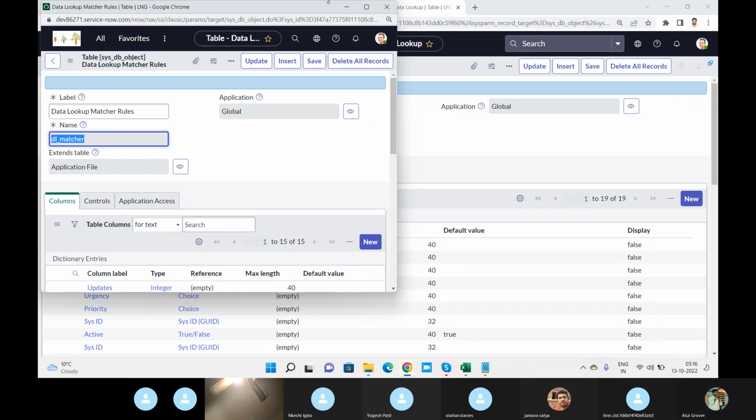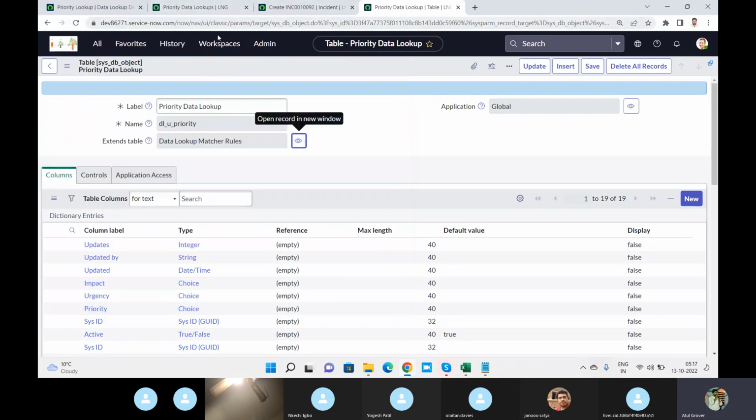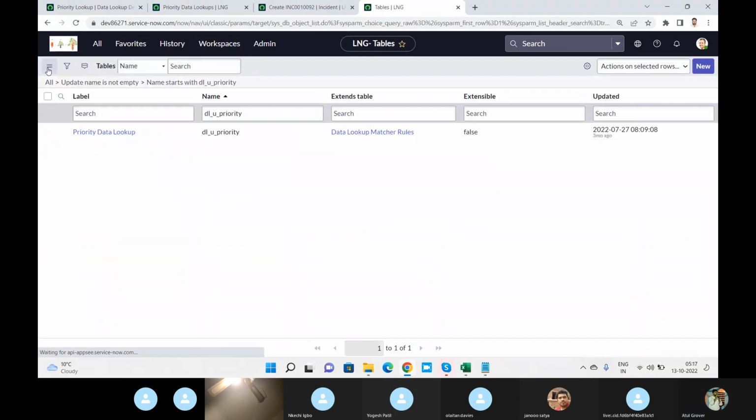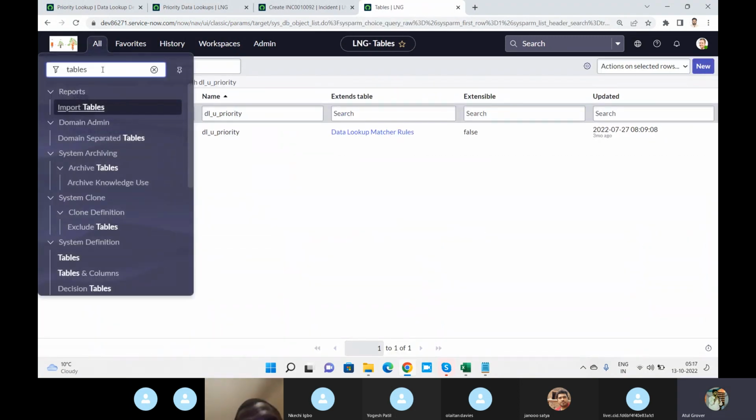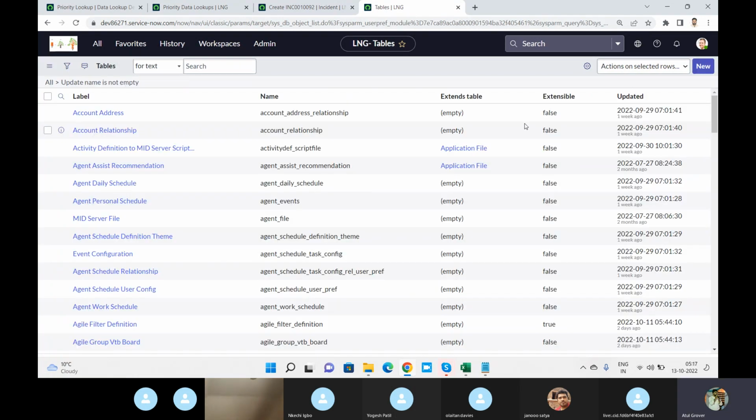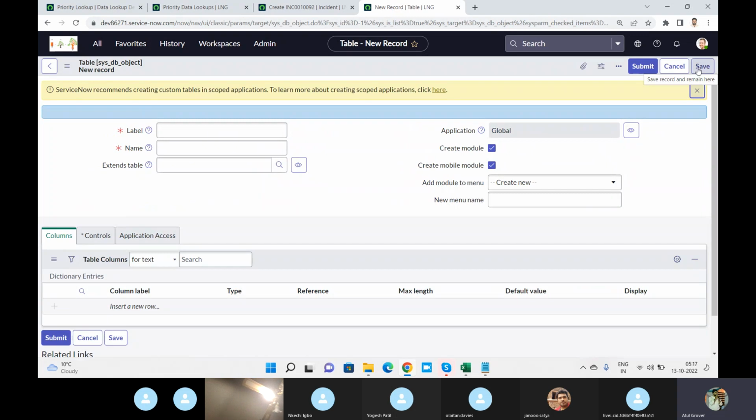So let me copy this table. And now let's go in the table. Go here, tables, and create a new table. Things will be the same. Nothing is going to be changed here. Let's say LNG name assignment group table. Okay. This, and now I'll put this table in the matcher table and click on save. Do you want to create a module? You can create. Generally, we don't create a module for this type of table.